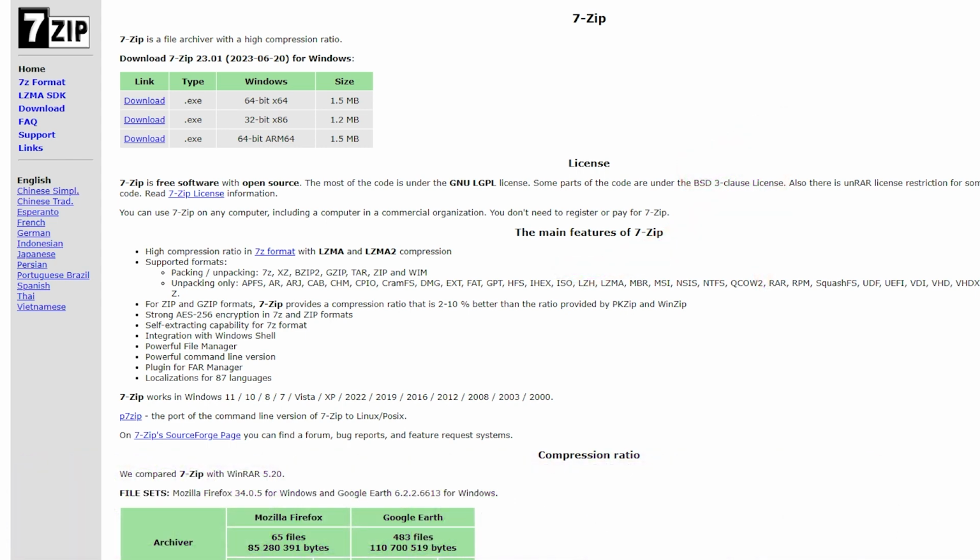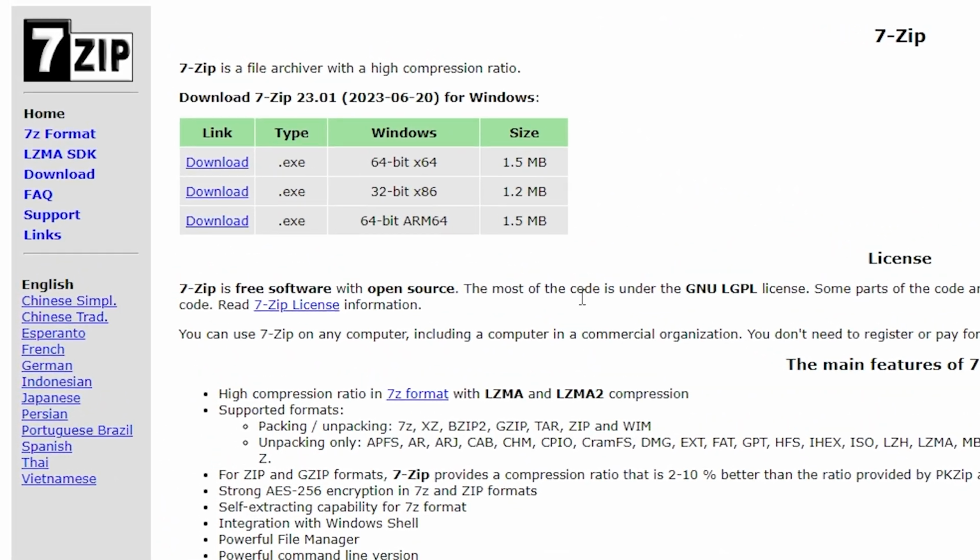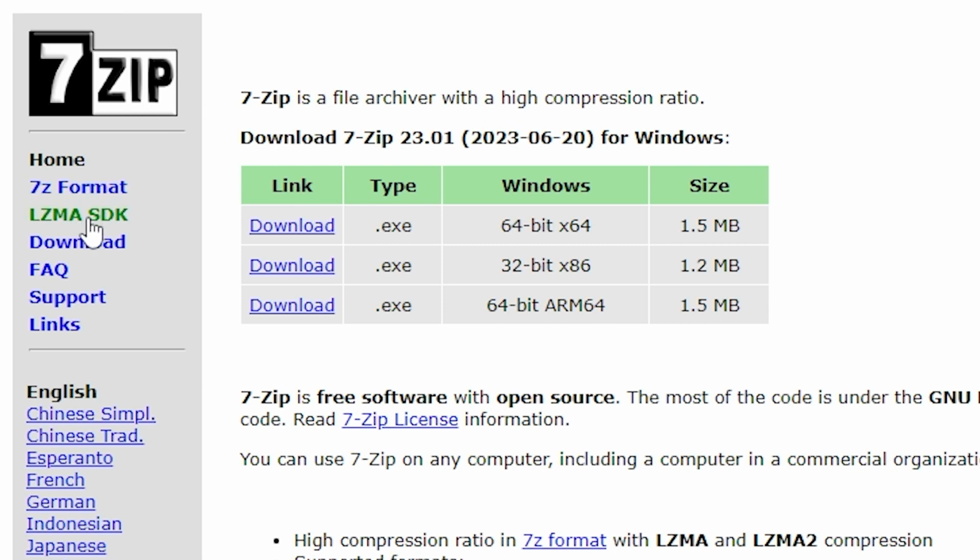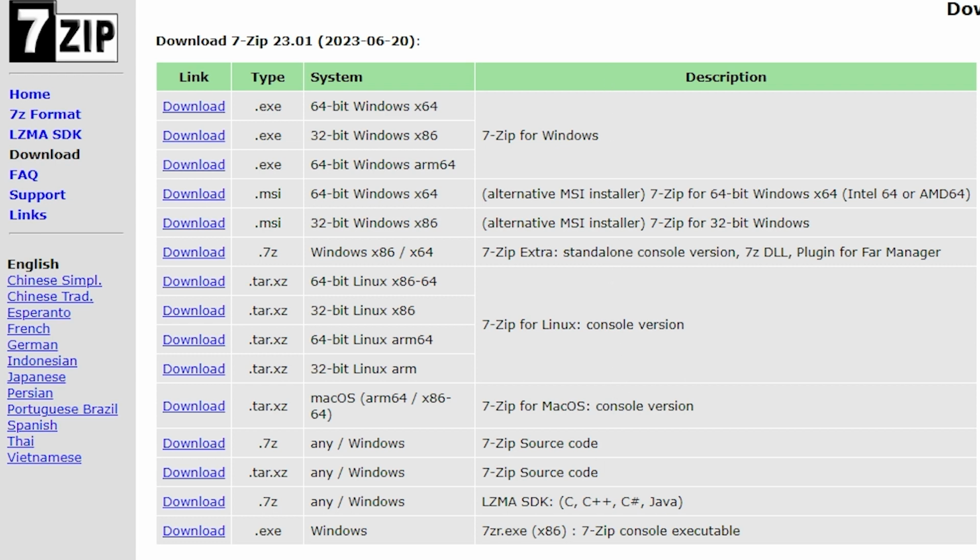First, you're going to open up your browser and go to the 7-Zip website. Once we're on this site, we're going to go over to the left-hand side and see in this menu that there is a download section. We're going to click that. Now we see all the possible downloads and you're going to want to find the one that is compatible with the system that you're using.